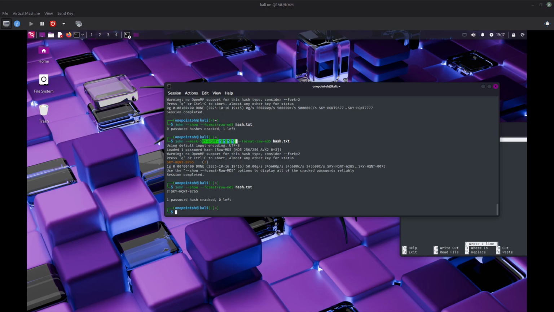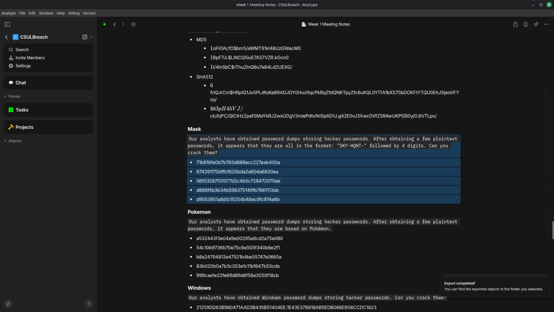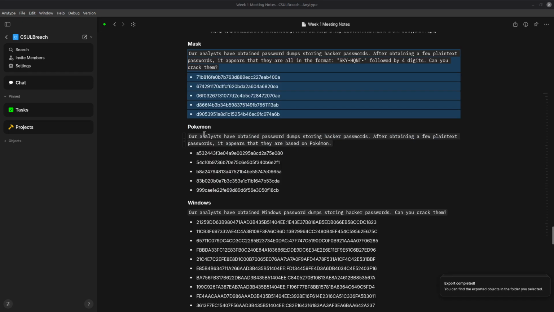Let me actually label these just so we have an easier time later down the line. I'm going to put the prompt as well. Okay, cool. Next, Pokemon. Our analysts have obtained password dumps storing hacker passwords. After obtaining a few plain text passwords, it appears that they are based on Pokemon. So obviously, same thing.